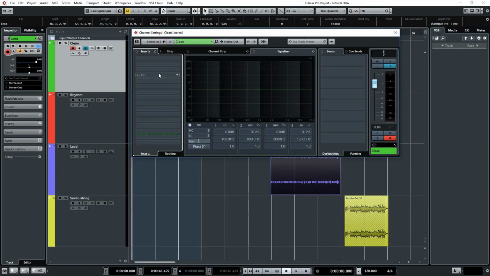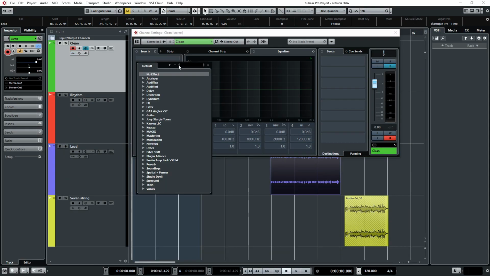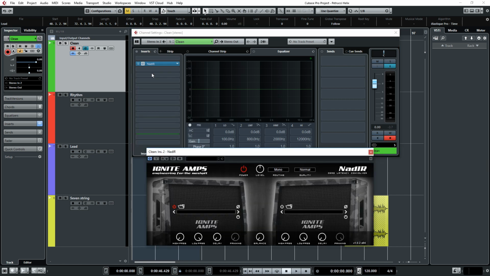So the first thing that we're going to do is load up an IR loader, and I like to use NadIR, which is a cool little plugin by Ignite Amps. The reason for doing this is basically because browsing IRs is easier this way, rather than doing it in Helix Native itself. But of course you can also load the IRs I use into Helix Native or in your Helix hardware processor. I'm going to set the quality to extreme and routing to dual mono.